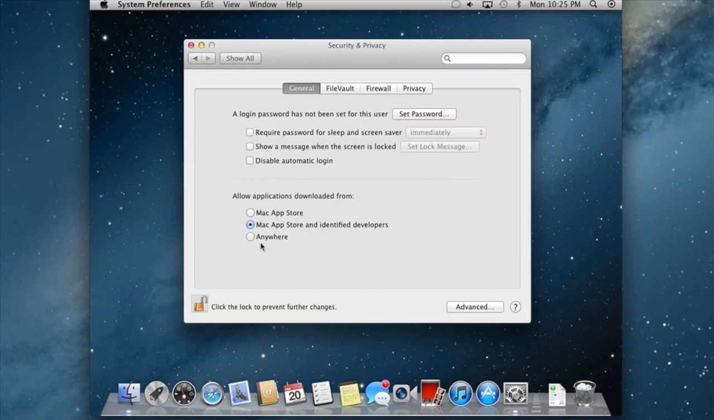So let me just explain these a little better. If you have Mac App Store checked, it will only allow you to download and install applications from the Mac App Store. Whereas if you have Mac App Store and identified developers checked, you will be able to install applications from the Mac App Store as well as from identified developers with certified applications that are guaranteed to be safe, and your final option is anywhere. However, if you select either of these top two, you can override that decision simply by control clicking. So no matter what, you'll always be able to install what you want.